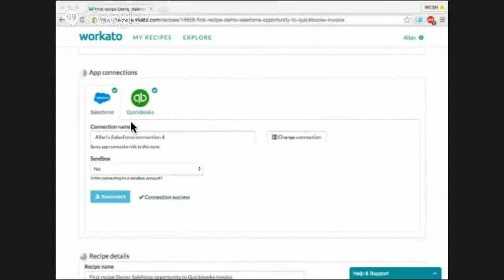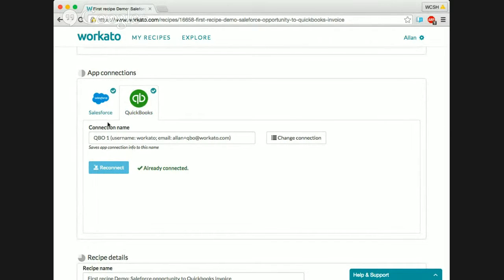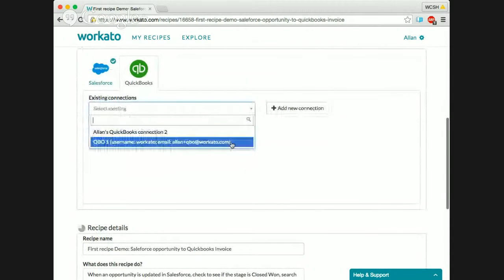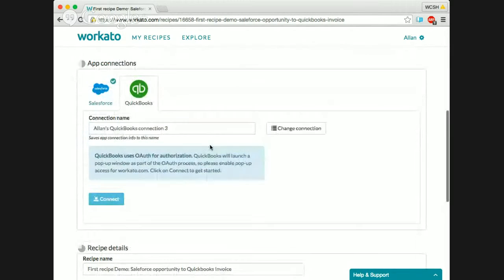Yep, it will direct you back to the Workato page, and it will show that your connection to Salesforce is now connected. You would have to do the same thing for every app that you use in your recipe. And you can always change connections, like for example here, or you can add new connections. I hope that answers your question.